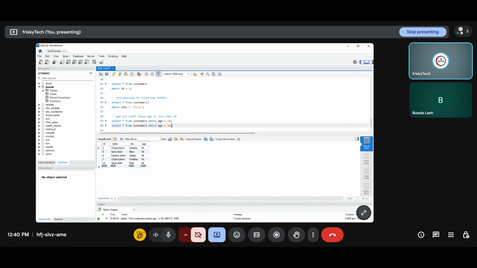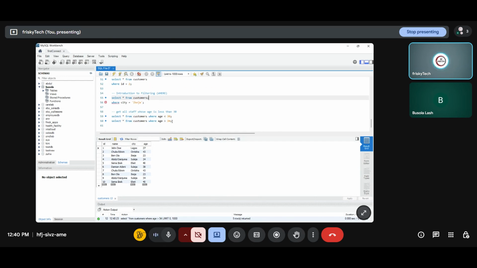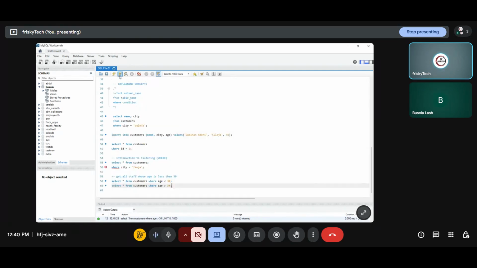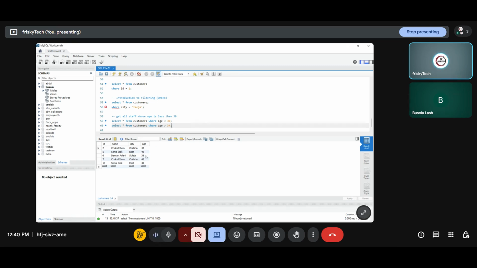What was it I saw? Okay, there's 34. Beautiful. Abdul Danjuma is 34. So if I said greater than 34, I wouldn't see 34 here, but if I want the 34 inclusive, then add an equal to. Greater than or equal to 34. I should see 34. Where's 34? Here. Right. Is that clear? All right.